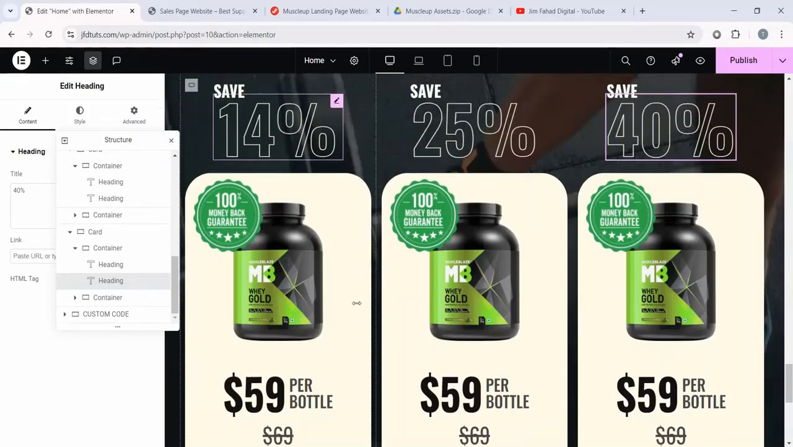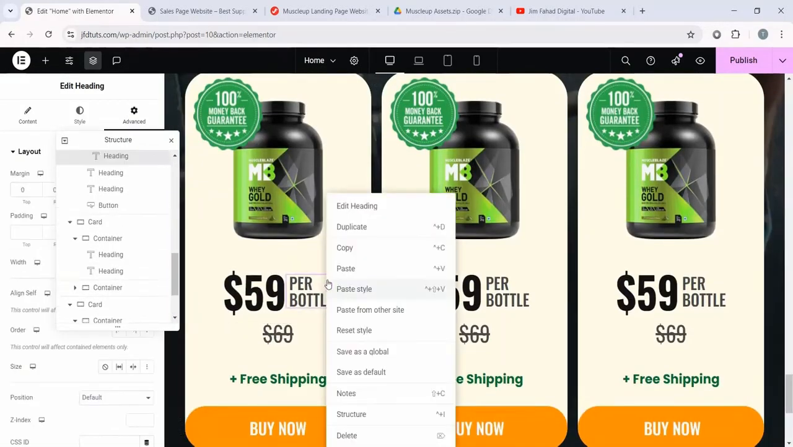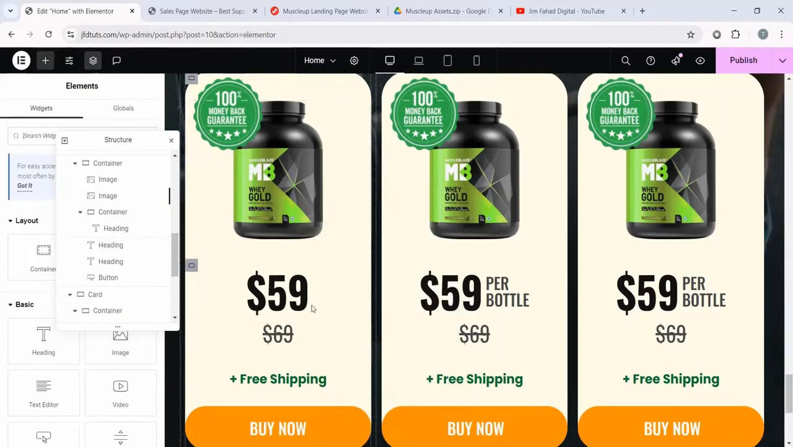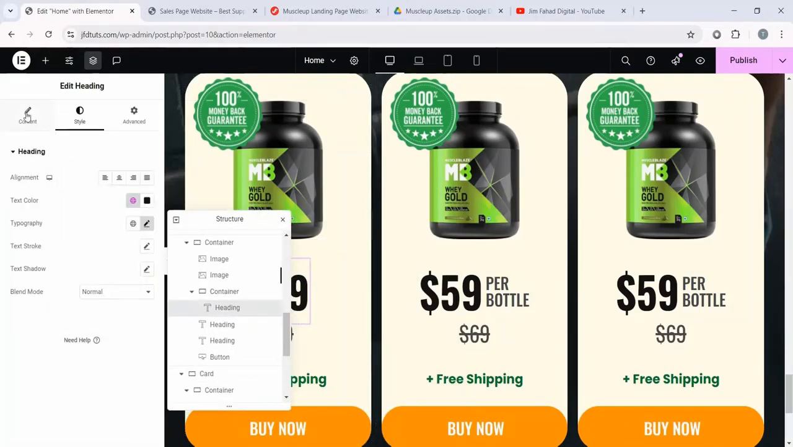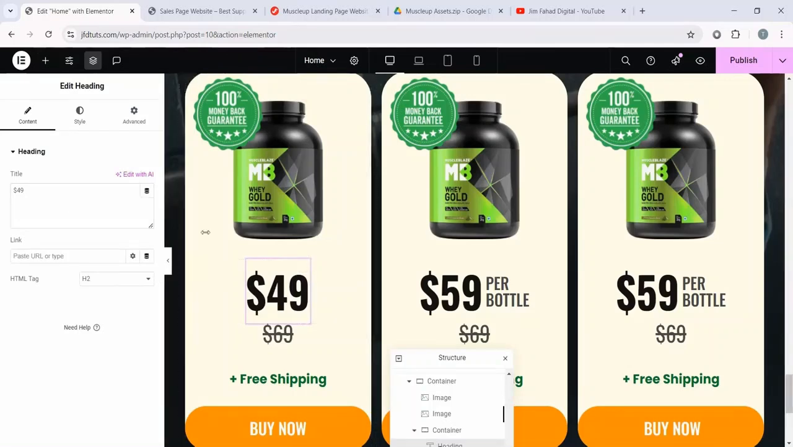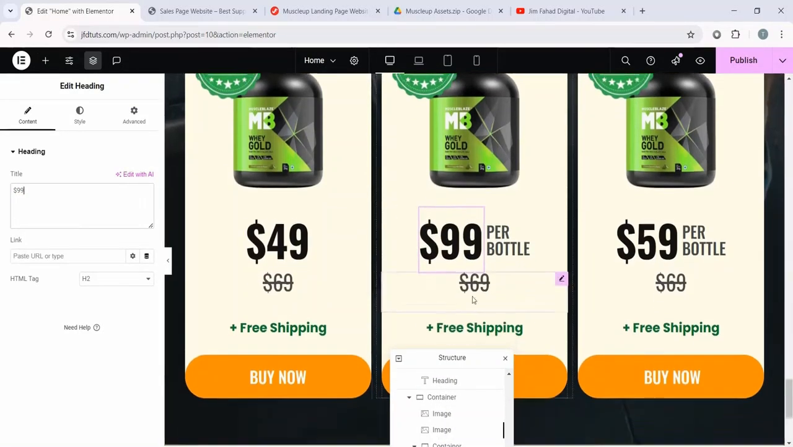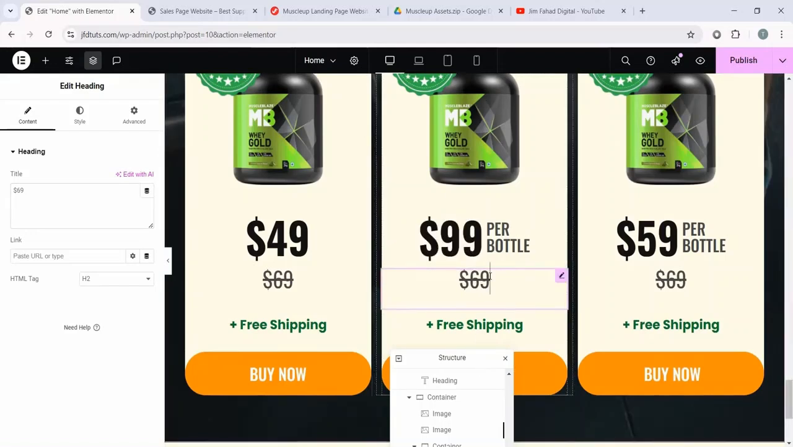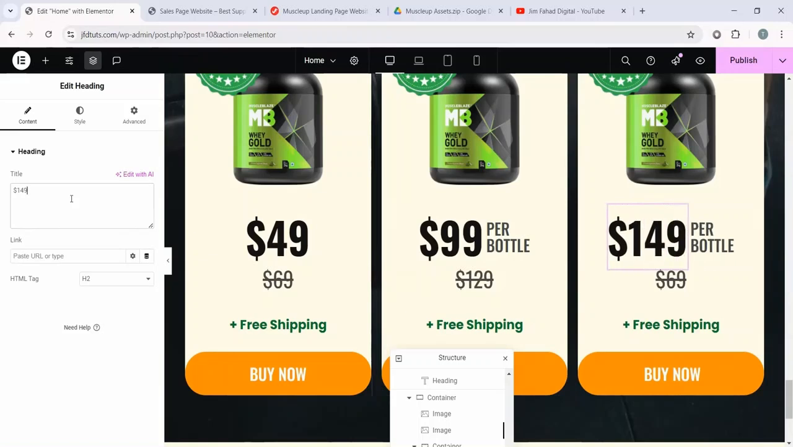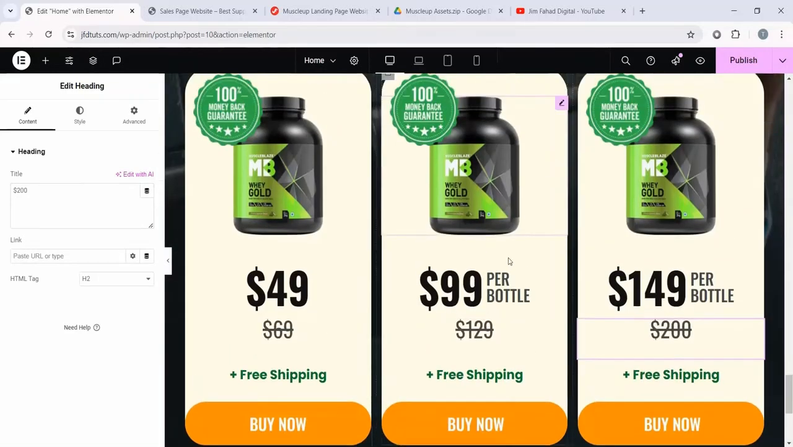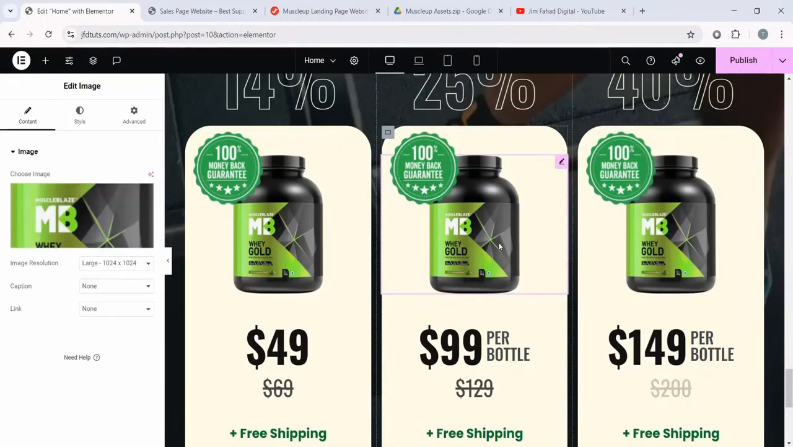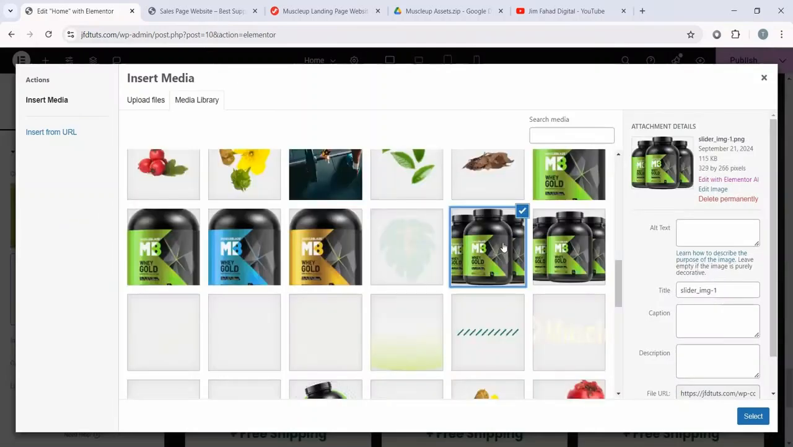So first of all, on the first item I'm gonna delete this text. Just delete from here, we don't want it here. And for the price, let's change it to 49 and let's change this text to 99. And on this text, after this line through text, 129, and this one let's make it 149, and on this text let's make it 200. Alright, so we have just changed the text and content. Now let's quickly change the images. So on this middle one, select this image.